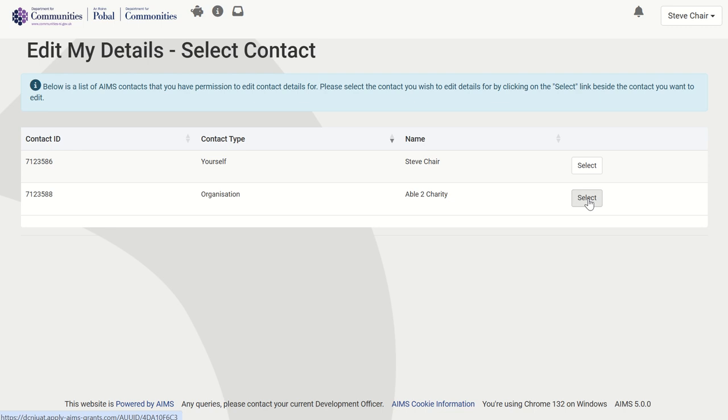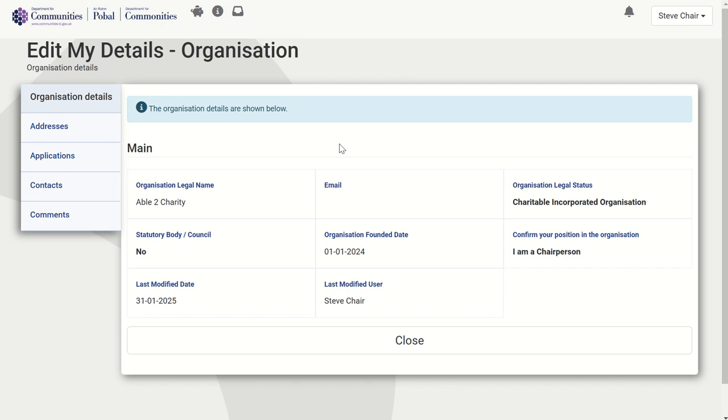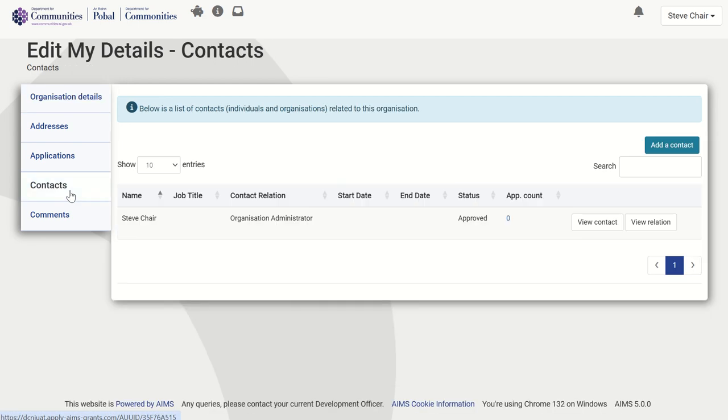If I select that record, you can see a number of things. Again, this is the same layout we saw when we created the organization. We have a number of tabs for the details that we input, the addresses, applications once we've started to apply, and some contacts. If I click on the Contacts tab, we'll see that I am here registered as the organization administrator for this organization. And I'll return to my inbox now.